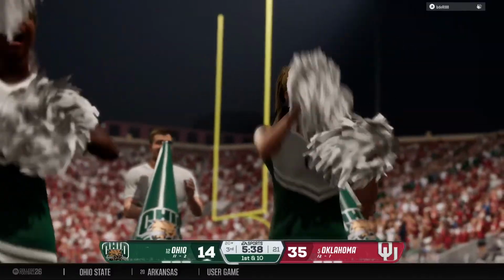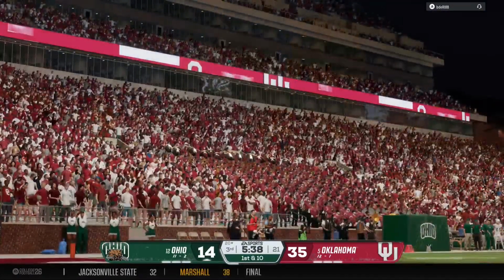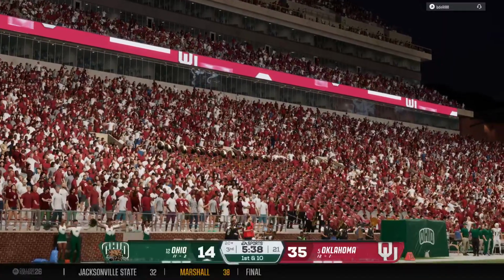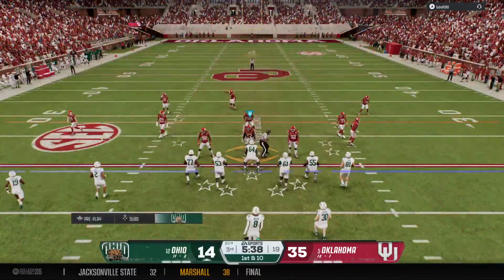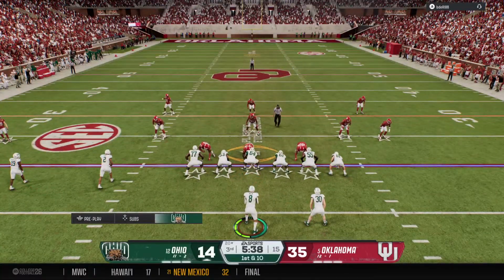Call by the offensive coordinator, playing with the lead in the playoff in the second half, throwing the football. I don't disagree with it, but now you give this defense a chance to create a turnover, and they capitalize here with the pick. The Ohio offense back out there now.